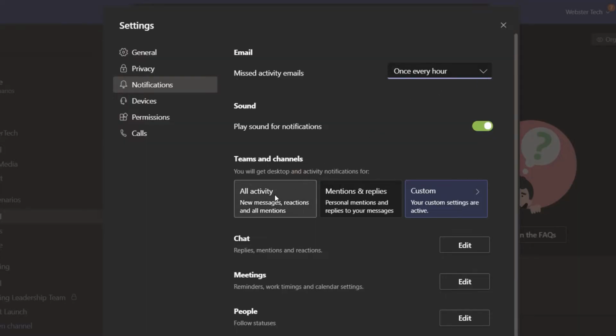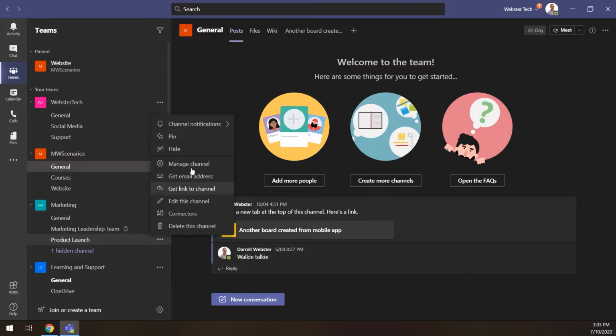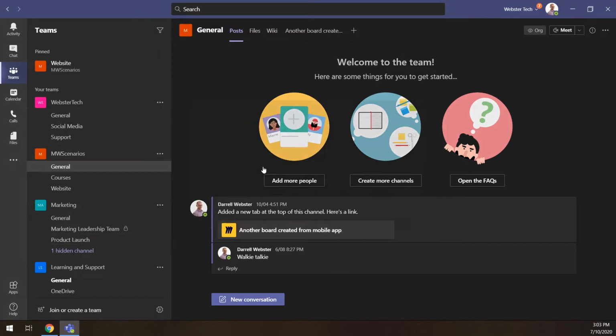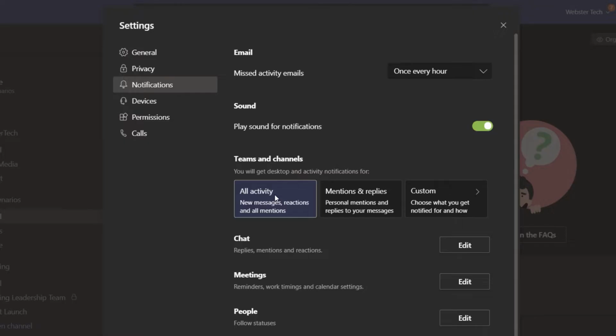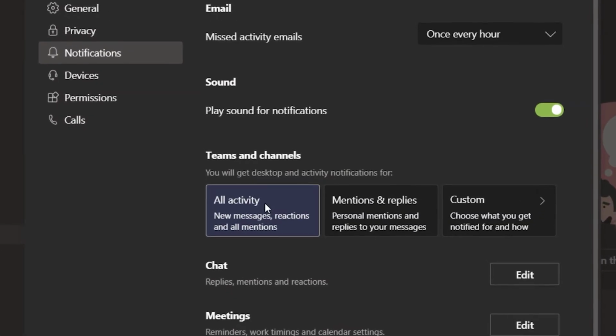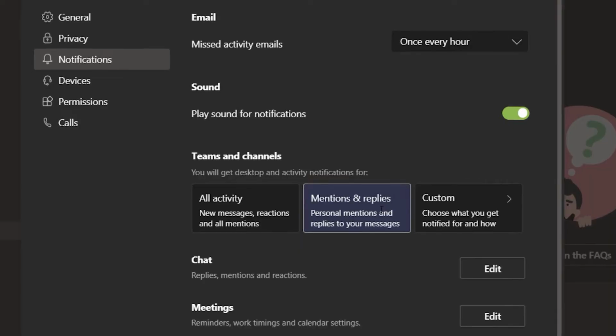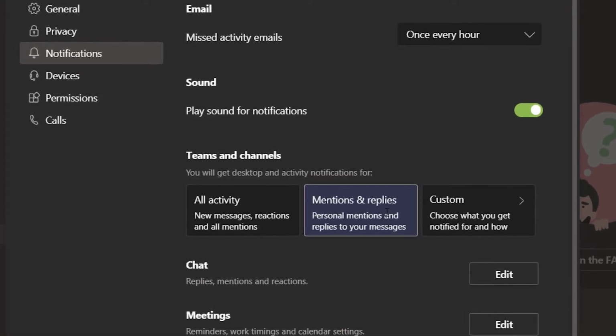Teams and channel notifications are simple and easy to choose, depending on how engaged you want to be with the conversations and notifications within the team. You can set your default notifications for all channels, but do remember you can go to a team or a channel and set notifications specific to that channel. To be highly responsive to the activity within a channel, set it to all activity. If you want to be less responsive, then set it to mentions and replies.